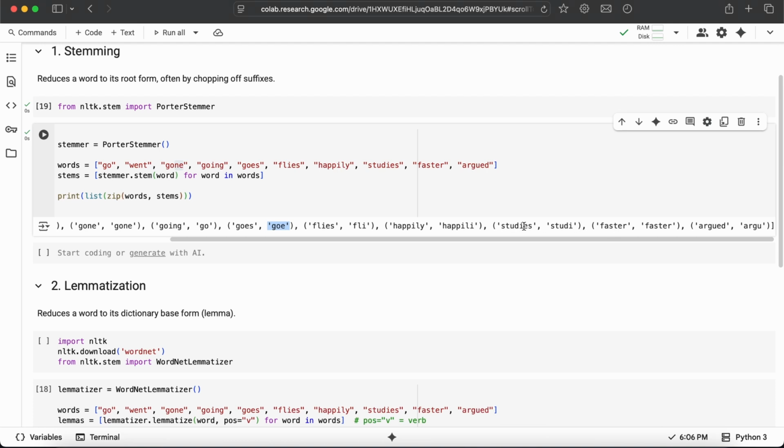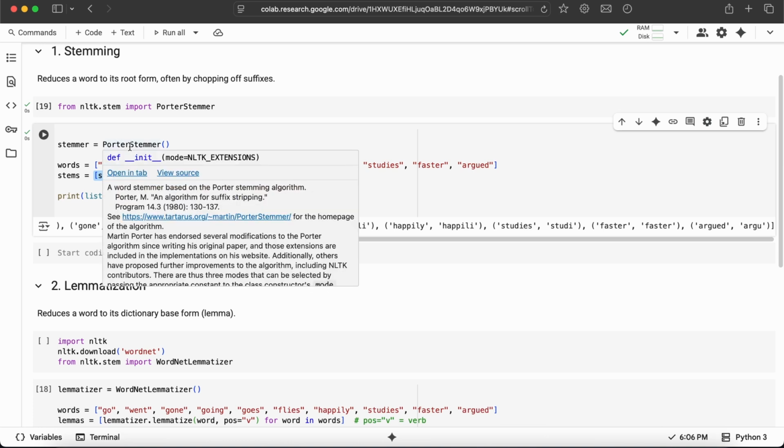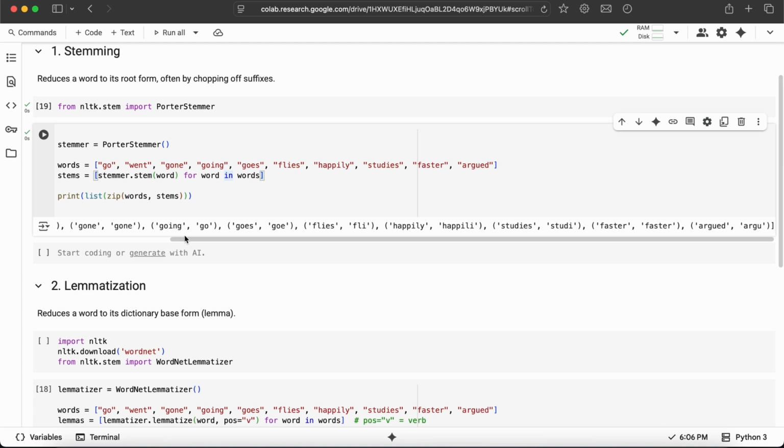In studies, we are chopping off the es to get studi with an i. Similarly, in argued, we are chopping off ed to get argu. This is the Porter stemmer, which is present in the NLTK library. You can import it, and here we are going through each of the words and stemming it. There are other stemmers also available, but the Porter stemmer is one of the popular ones. Here we convert to the root form, but the root form might or might not be a dictionary word.